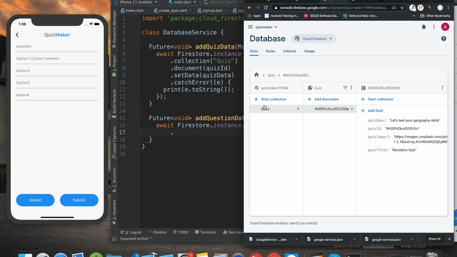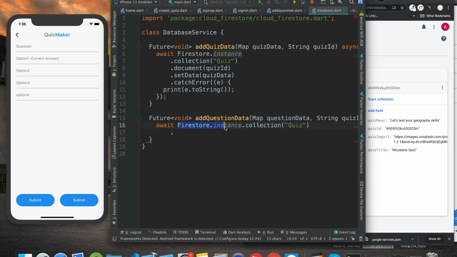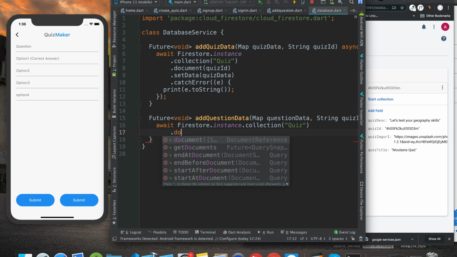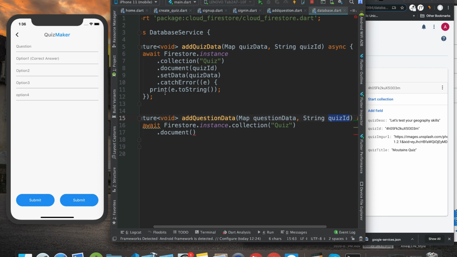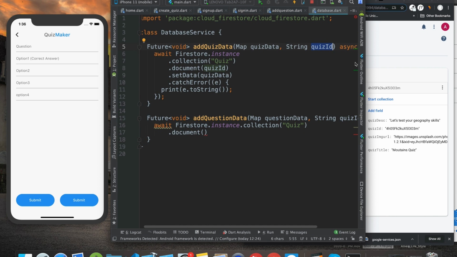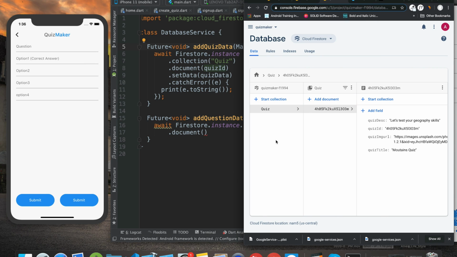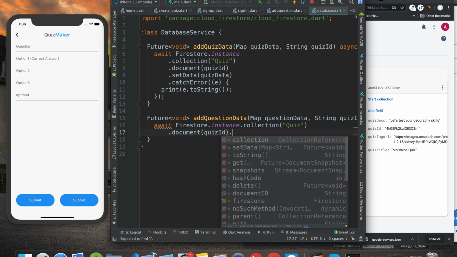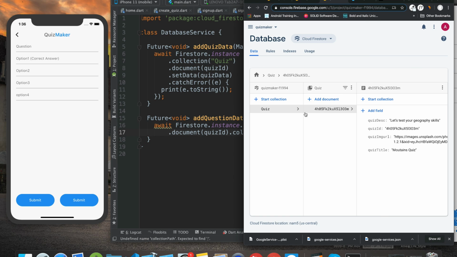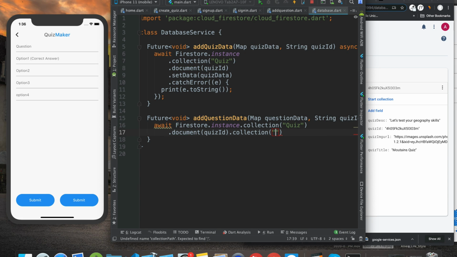So what we will do, we will first go inside this quiz. By writing firebase.instance.collection, we are inside the quiz. Now next thing, we want to go inside a document. That document is going to be the same quiz ID which we provided to the create quiz, because that's how a quiz has been created. So I can provide that key over here, and then I can say dot collection. So inside this document we can create a collection. So now what do we want to name this? As I have shown you before, it's going to be named Q&A, question and answer.